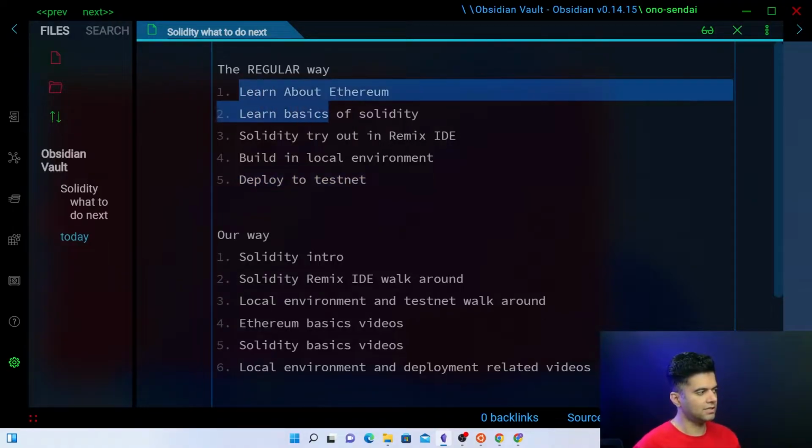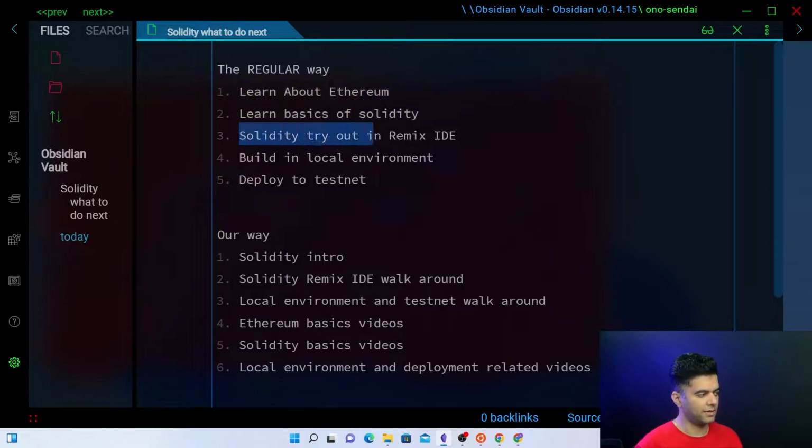Many people I know, they just stop here because they get bored till here, because there's so much theory to get around with. There's so much theory here that till the time you come to the practical side of things, you are kind of done with Solidity. And I don't want that to happen. And this is why I'm not going to follow the regular way. I'm going to follow a different way.